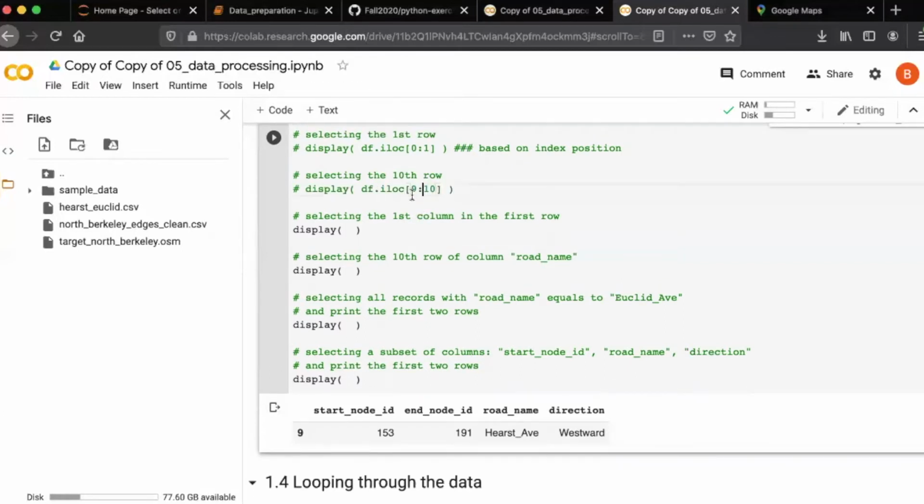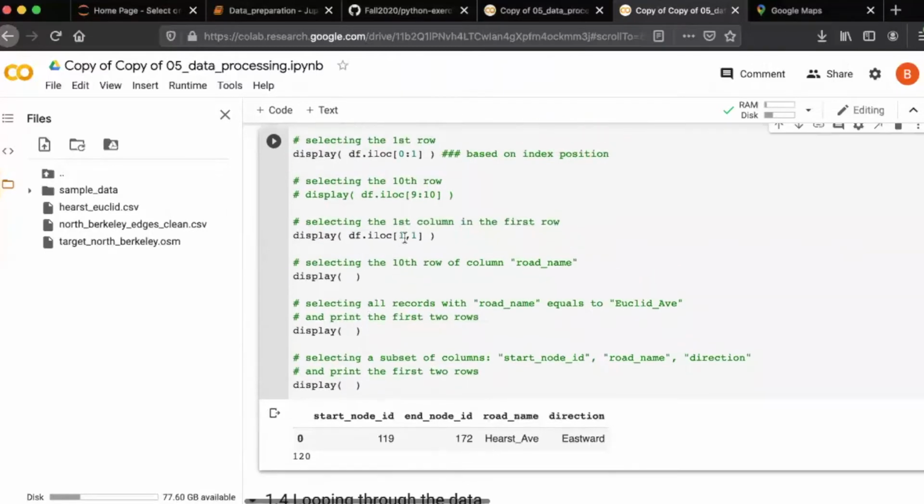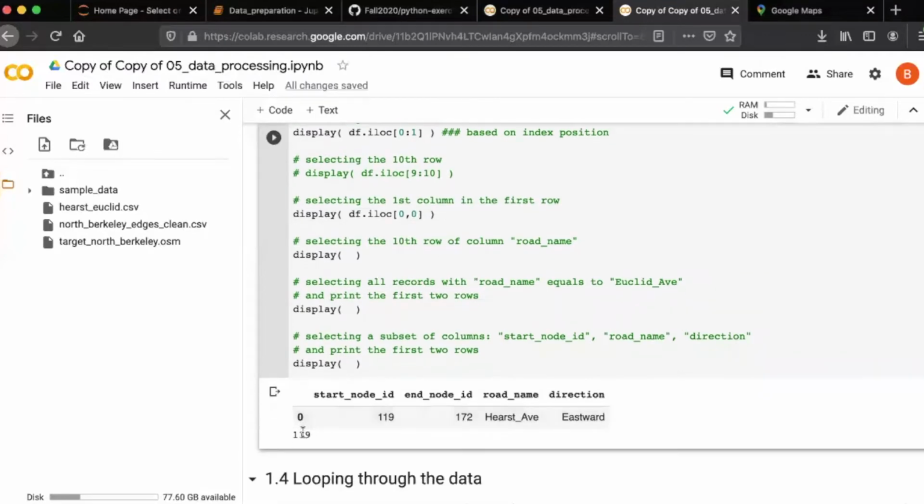Okay, so now let's try to select the first column in the first row. This is a cell value. We just want to know one cell. So we can do df.iloc, give it a coordinate, first row, first column. And you can see that, oops, sorry, I made a mistake. First row, first column. Yeah, now it's correct. The first row of the first column is 119.